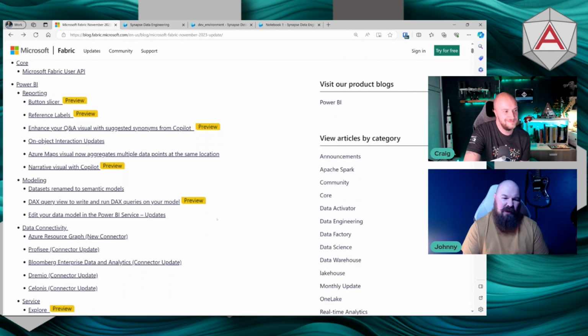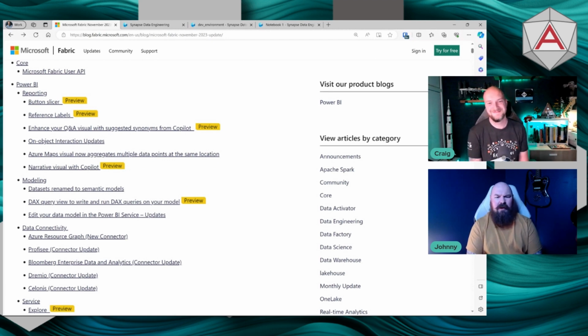Again, we've got things like being able to aggregate data points over Azure Maps. Again, more Copilot features being added in terms of the narratives. Quite a big one is the fact that in the modeling tab, you've got data sets now renamed to semantic models. So a fair few people are upset about this change.